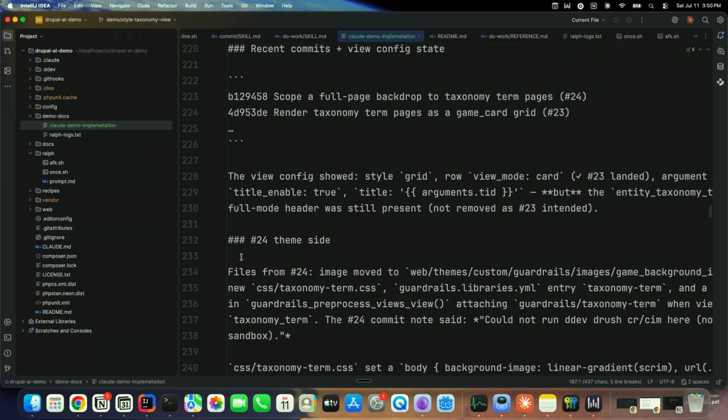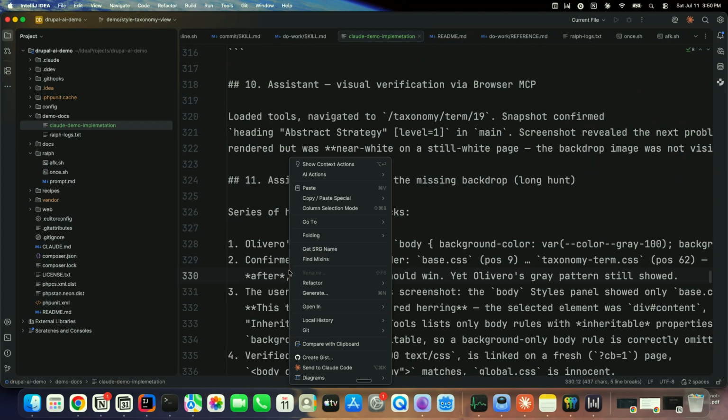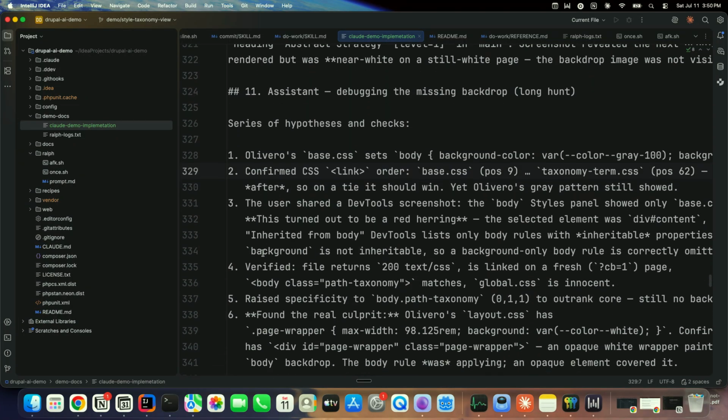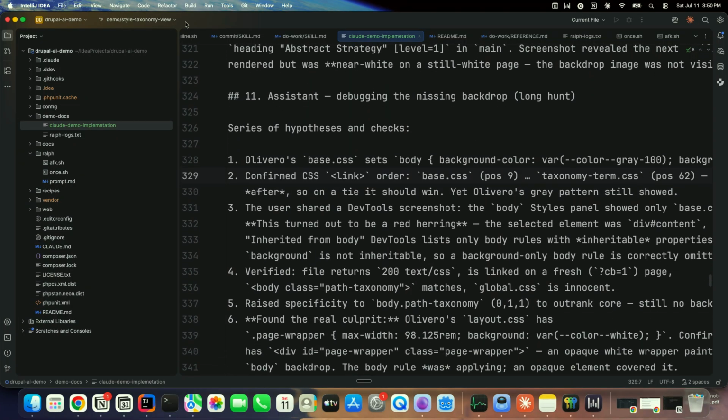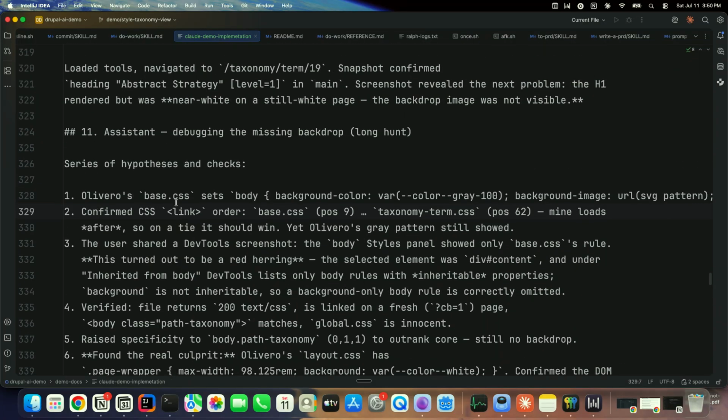Let's go back to the demo implementation. All right, somewhere in here, towards the bottom. Okay, because this is difficult to navigate in the way that I have it set up, I went back to it and was like, hey, I don't see my background. It's not there. I see your code. I agree it should work, but it's not there.